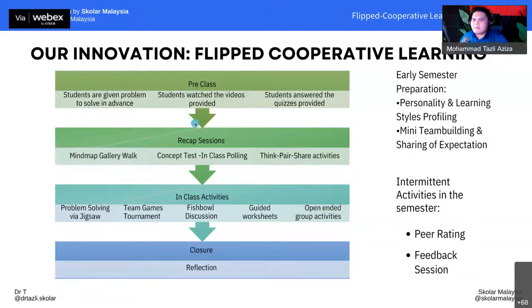When they start the class, there will be a recap session. The recap session involves, for example, a gallery walk, recapping whatever they have learned. We do some concept tests, in-class polling, or pair share activities. So when I mention the recap session, it's not like, okay, let's summarize what you learned. It's not about us summarizing the video. We don't do that.